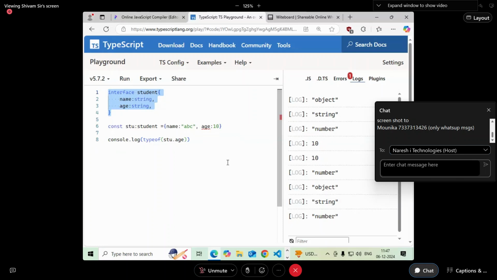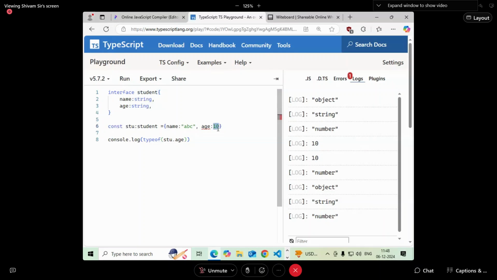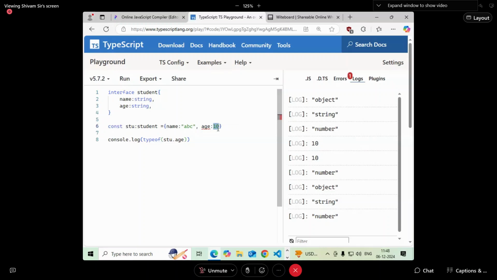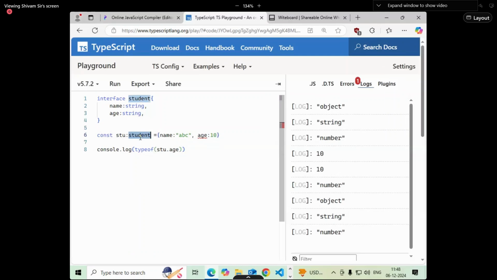Now the case is this: the student object is known by the interface to have age as string, but we are providing the number value. So it is saying that yes, number will go there, not the string. So who is the independent one here, student or student object? STU is independent because we are providing the value here, right? Understood? So that is what we talk about regarding objects.